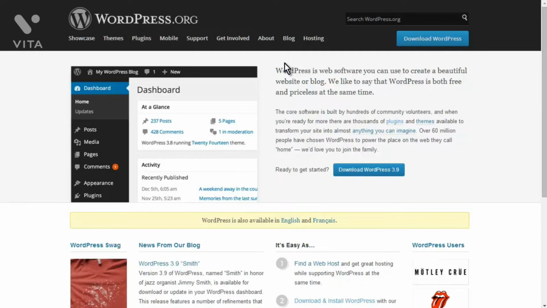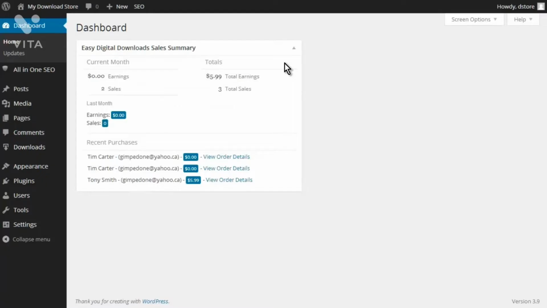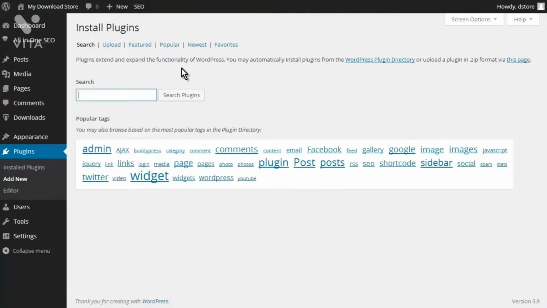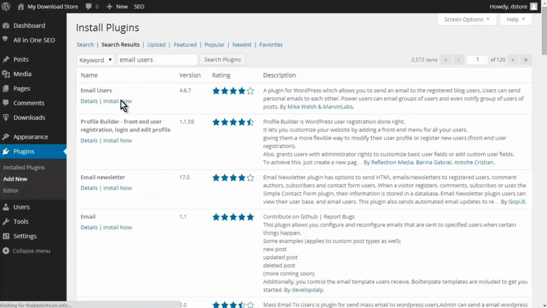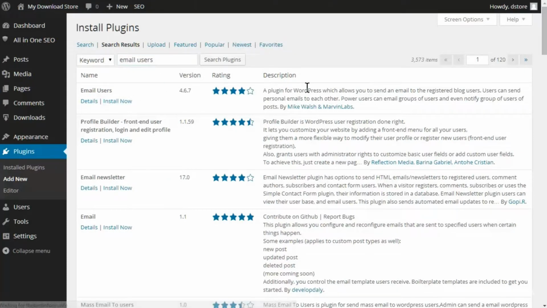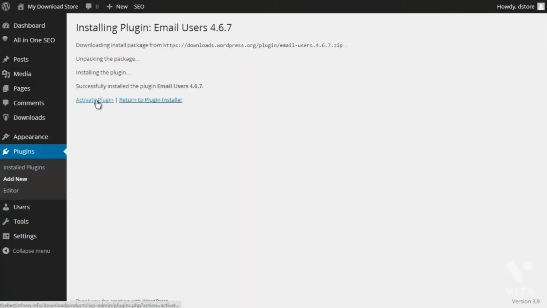So the first thing to do is to log into your WordPress blog. Once you're logged in, you want to go over to plugins, and then we're going to do add new. Here, in the search box, type in email users. It's this one here. It'll be the first one to show up, email users. So click install now, and then we're going to activate.